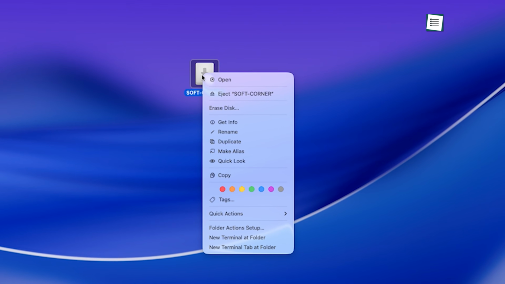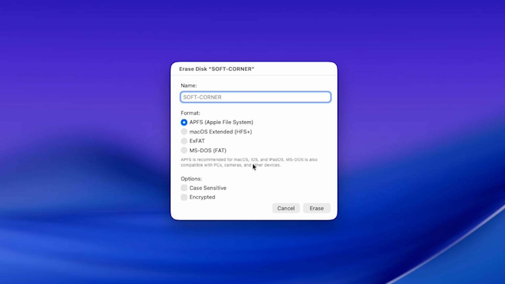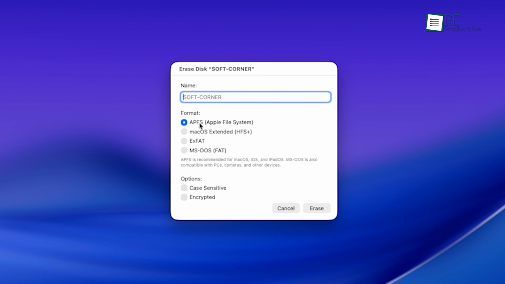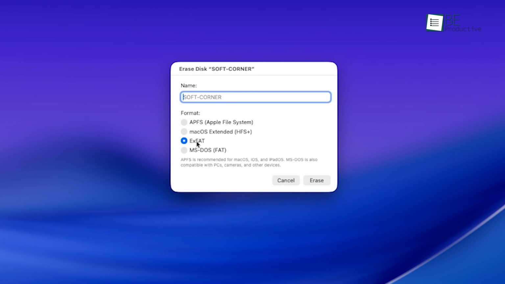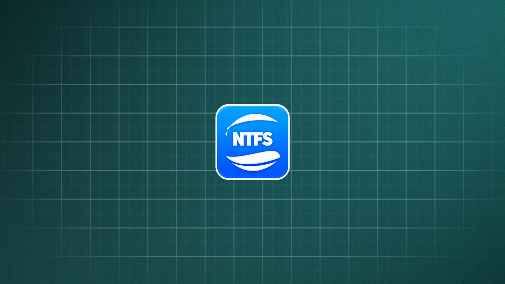Now, one option is to reformat the drive to exFAT or APFS, but there's a catch. Reformatting erases the drive, so it's not ideal if you already have important files on it. APFS is great for Mac-only use, while exFAT works for both Mac and Windows, but if you need to keep the drive as NTFS for a Windows workflow, reformatting is not the best answer. And that's exactly where an NTFS driver for Mac comes in.